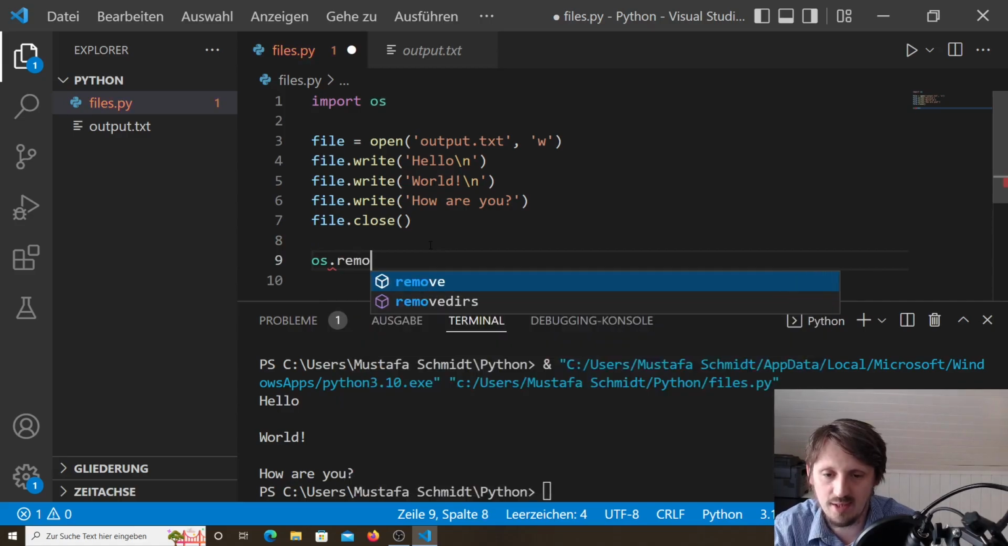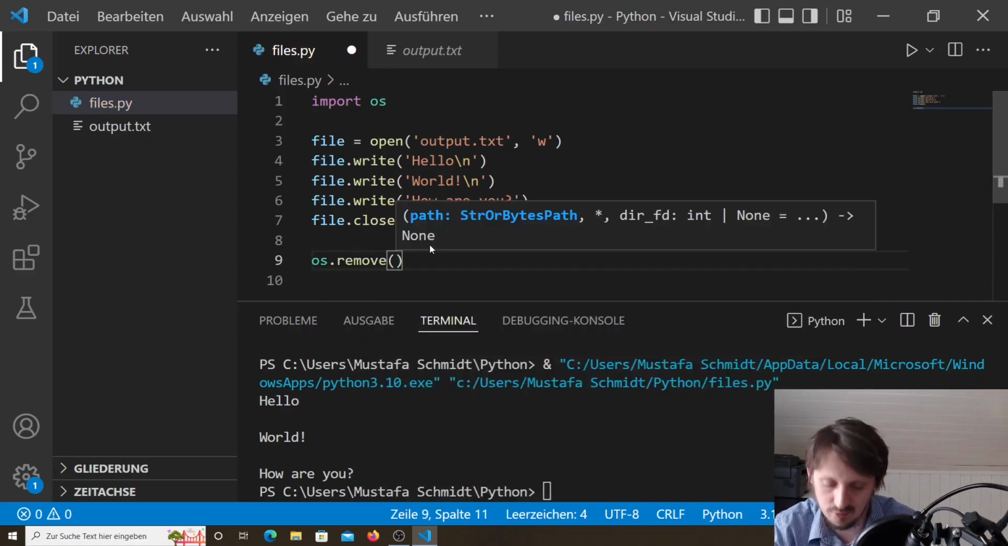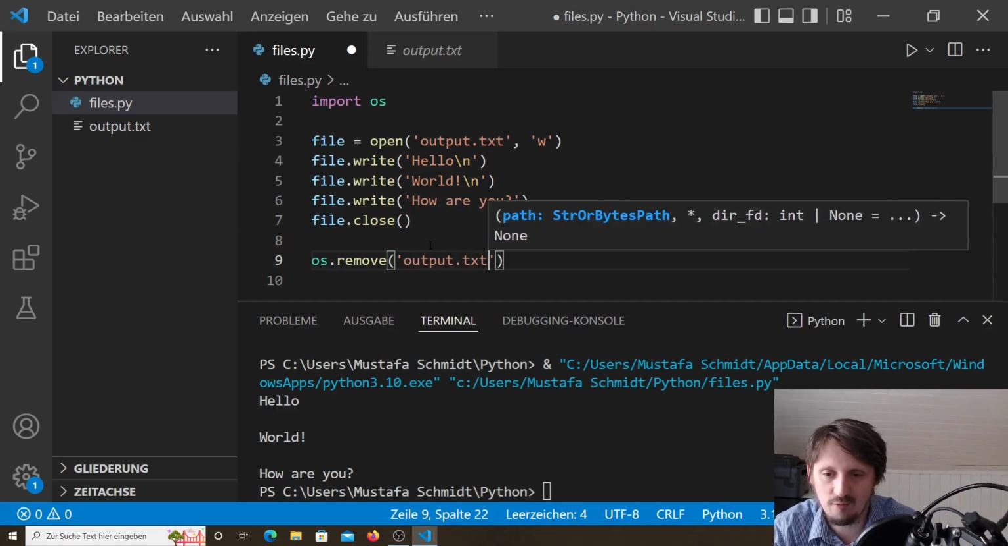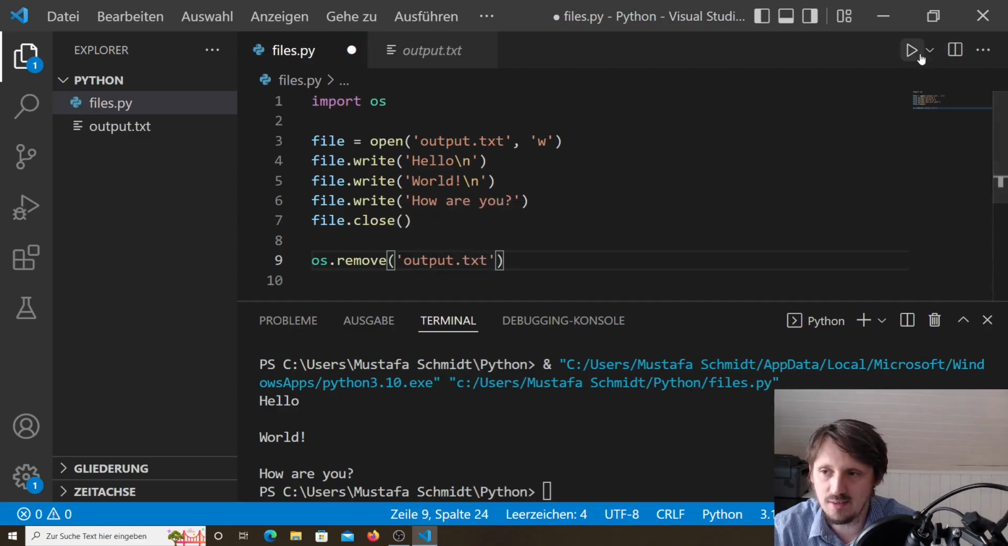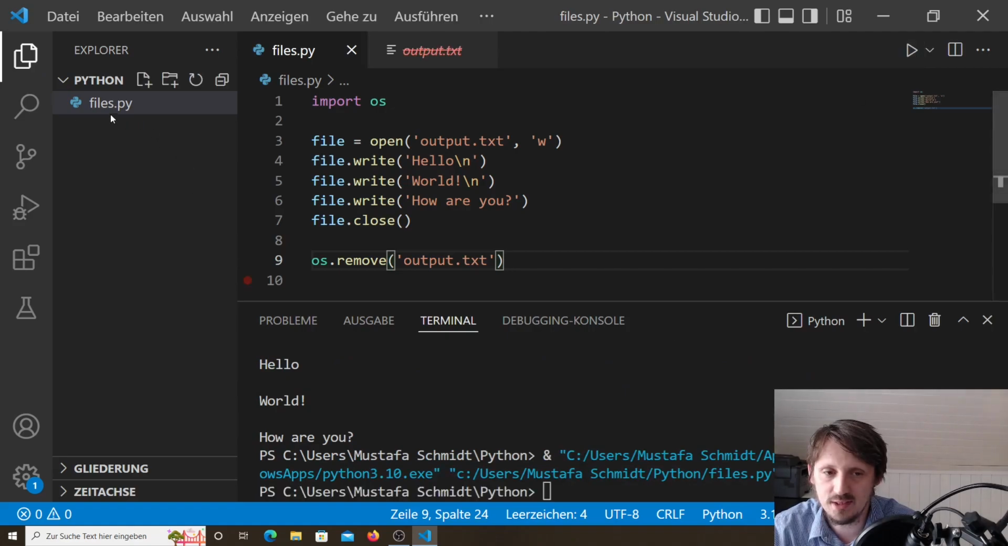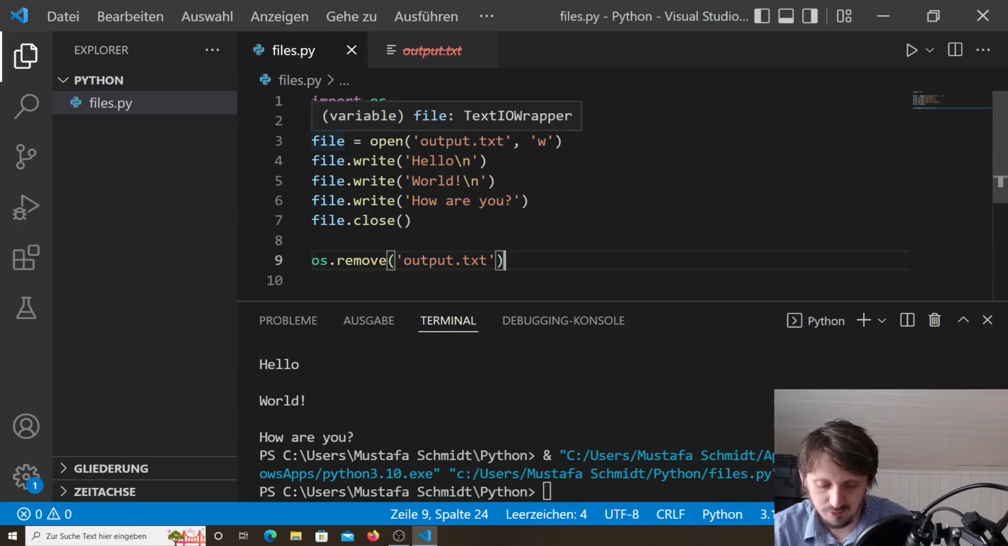So now we write here os.remove, and then we have to insert a string, which is our file output.txt. And if we run our program now, you will see the file has been created for a few milliseconds, and then it has been deleted again. So this is a powerful command. If the file does not exist, it will give you an error message.